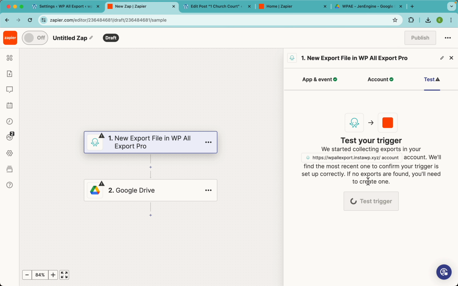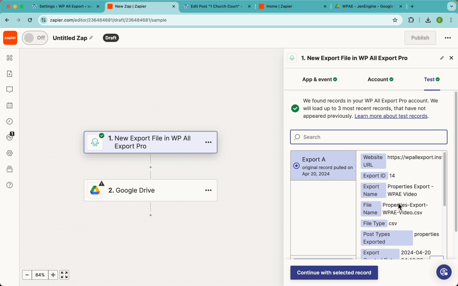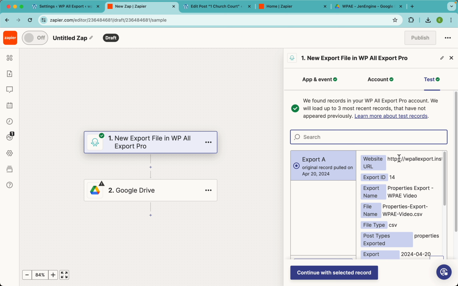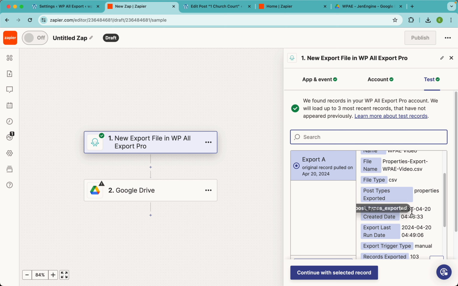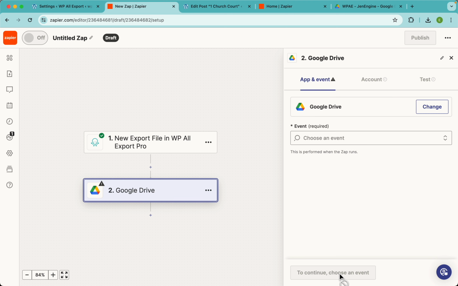Now, let's click continue and test our trigger. Now this trigger, it's basically what's gonna fire this automation, right? So you can see that Zapier has tried to pull some data from WPL export. And we have here the website URL, the export ID, the file type, the post type that's gonna be exported, and all of this other data. So let's continue with these records, right?